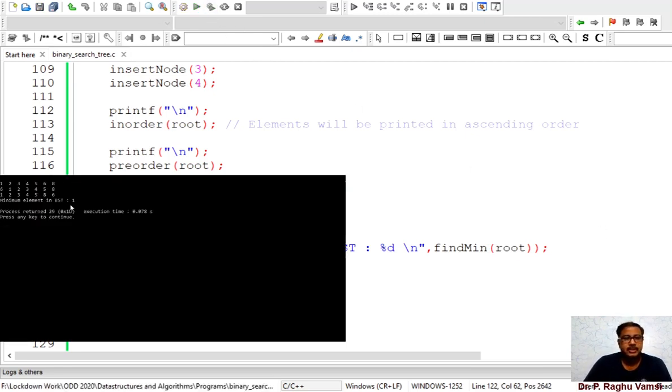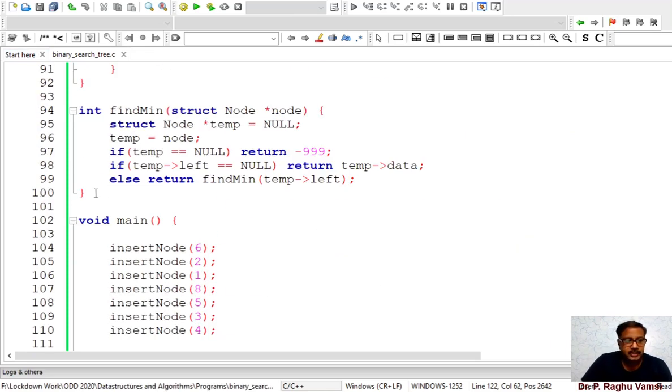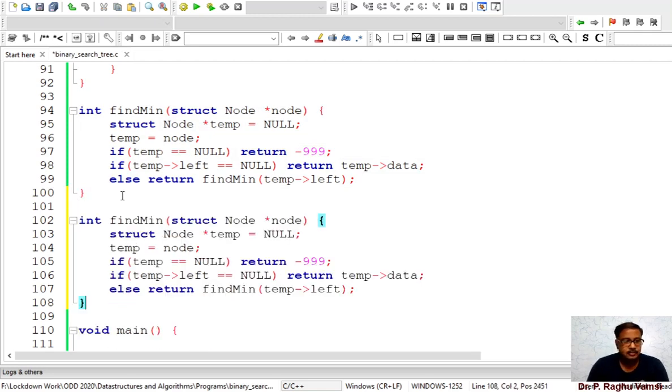So the minimum element in the binary search tree is 1, because this is the one which is at the leftmost side. In the same way, we'll also define the find max. Here we will replace this with max. In order to go for the maximum element, we need to go for the right side.